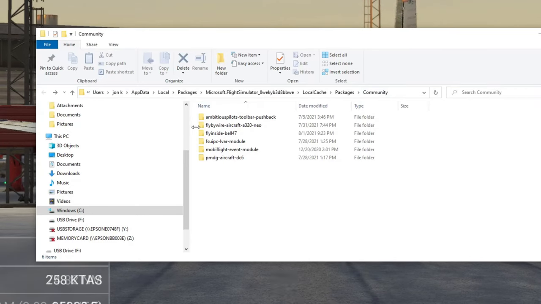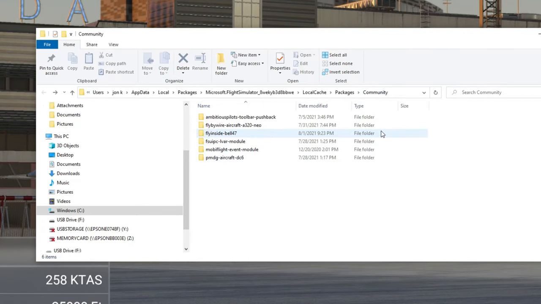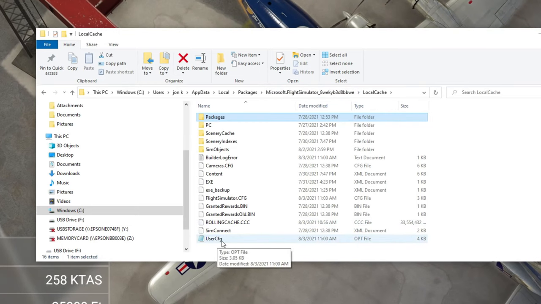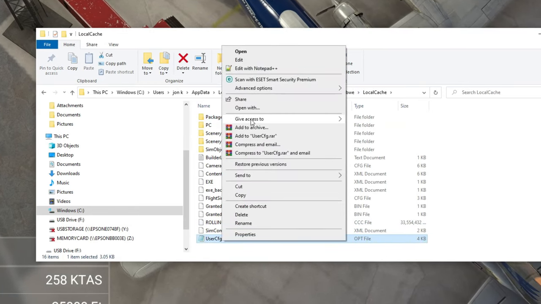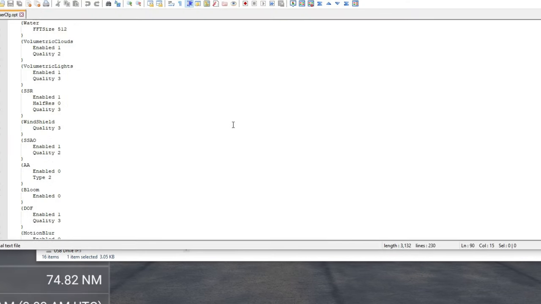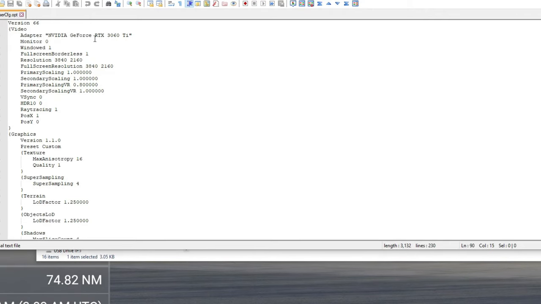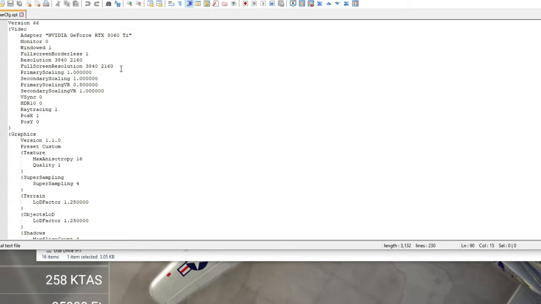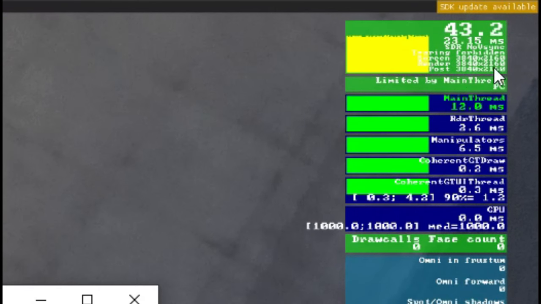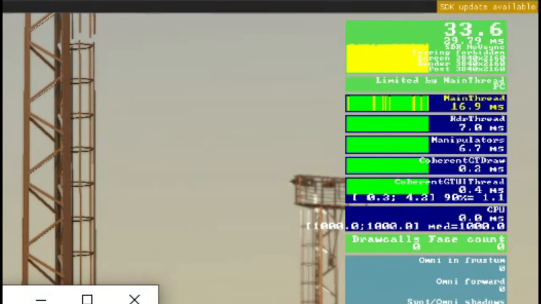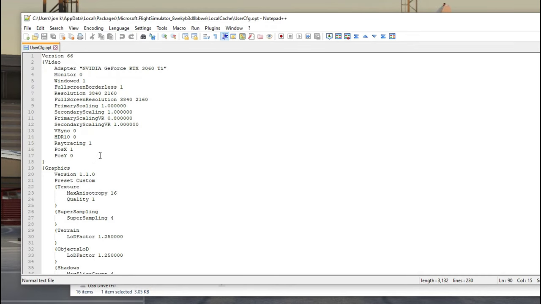If you open up your community folder and you go to the local cache, you will see right here user config. Right click on that and open up with any notepad. I'm using Notepad++. At the very top, you can see I'm using an NVIDIA GeForce RTX 3060 Ti for reference, and I'm using that in 4K. You can see what FPS I'm running right now. We're at Stockholm Airport.